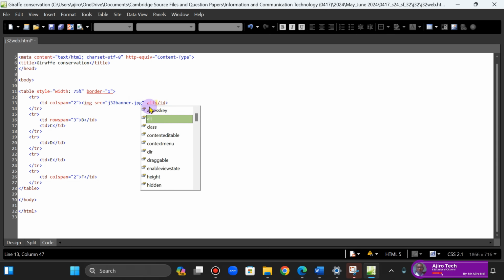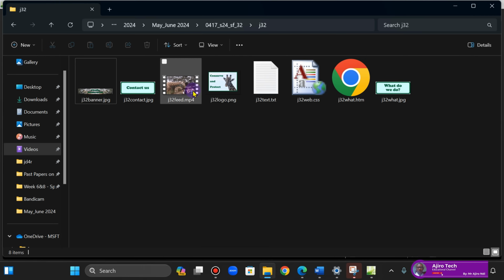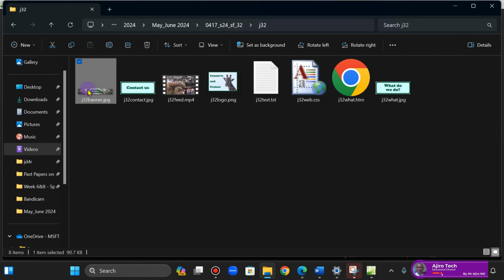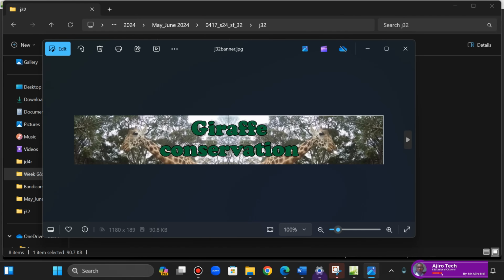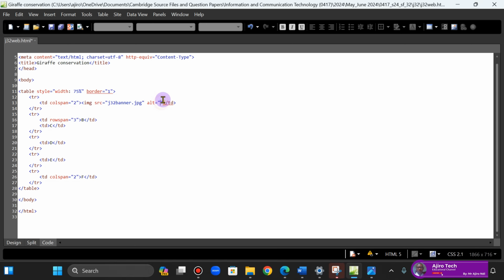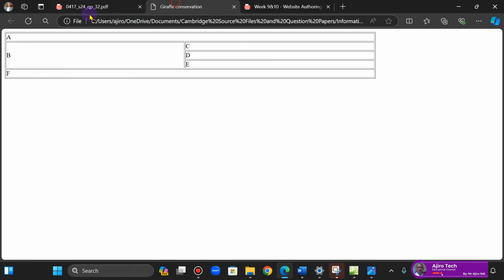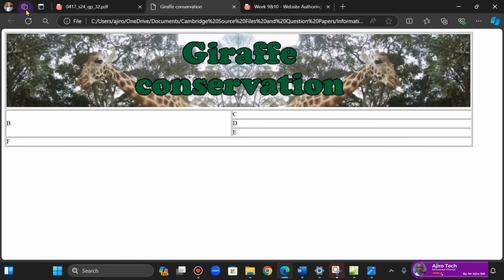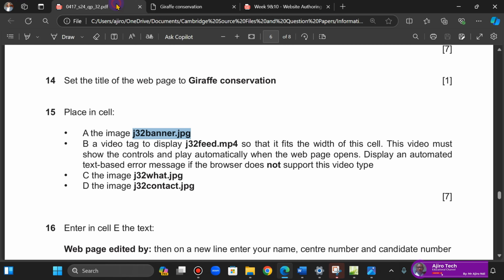Okay, so my alternate text is going to be, let's look at the image. Where is it? The banner of giraffe conservation. Okay, banner of giraffe conservation. I think that's fine. Okay, so I'm going to save, and I'm going to preview this in my browser. So we have this. Okay, now the next thing is what?